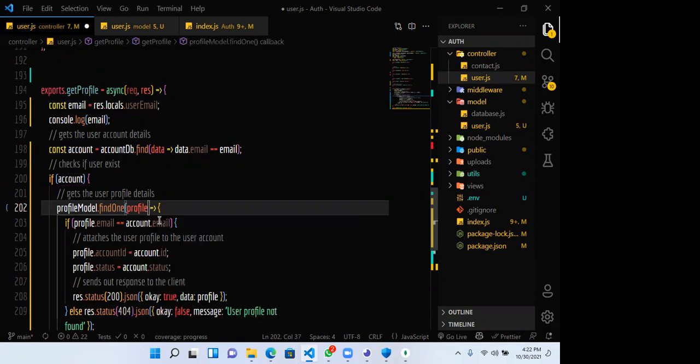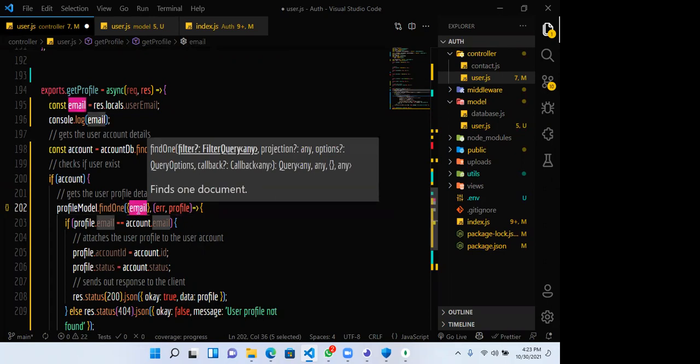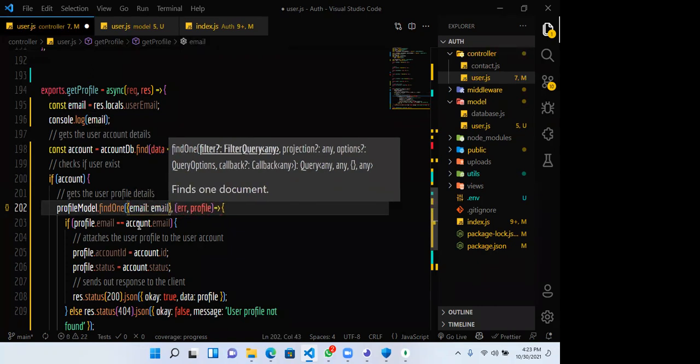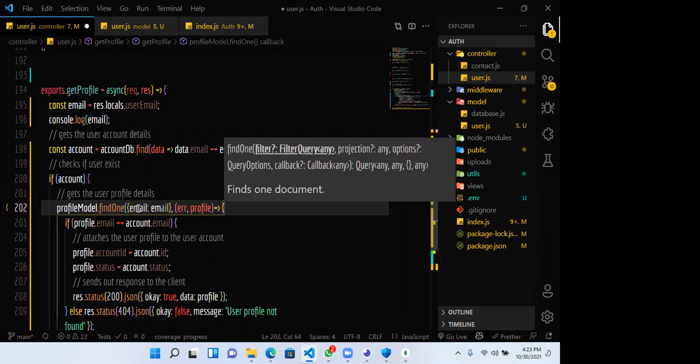So how do we want to find this user? Find the user by their email. Since it's an object, we can just pass in one object there. And then the second parameter takes in, I think, error first. Error, then profile. In ES6, if you know ES6 well, we can actually put just email inside of this bracket, and it's going to represent email equal to email. So if you put just one email, it's going to be email equal to email.